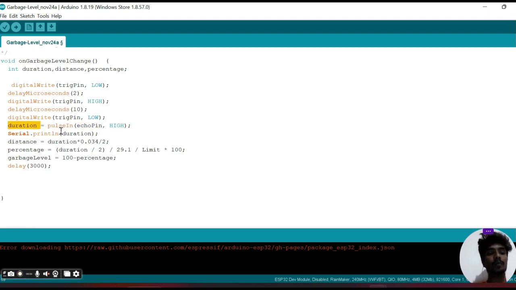We calculate the duration with pulseIn echoPin HIGH. It is an input, so we receive a duration from this function. Then we calculate distance equals duration times 0.034 divided by 2. If you want to calculate the percentage, duration times 0.034 divided by 2, divided by the limit, times 100.